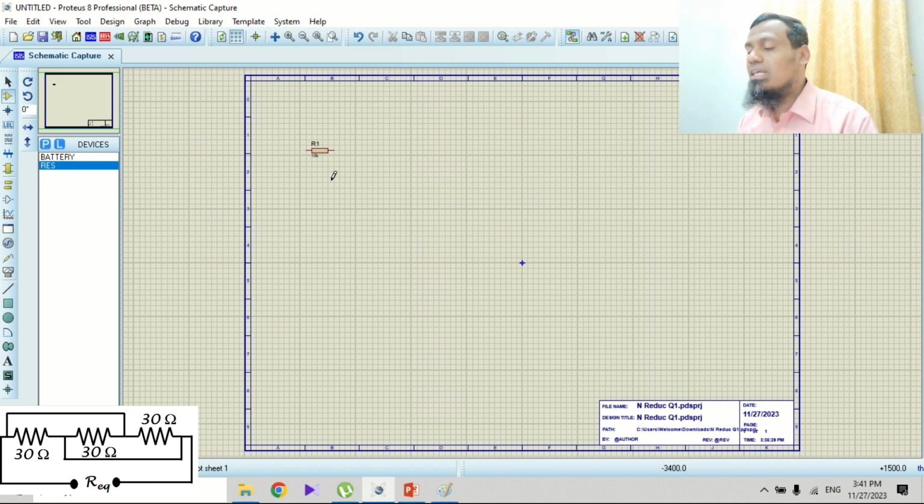Assume you are going to place 10 resistances like this. So you need not go and click every time. Once you click one time, that resistance will be available inside this. So you can keep n number of resistances, whatever you want. Okay, so that will always be available within the scope.